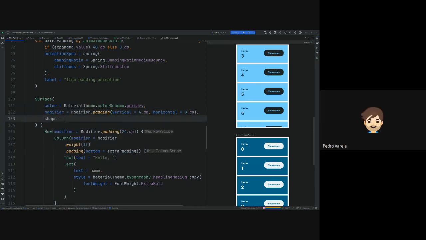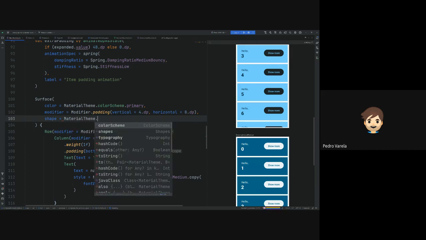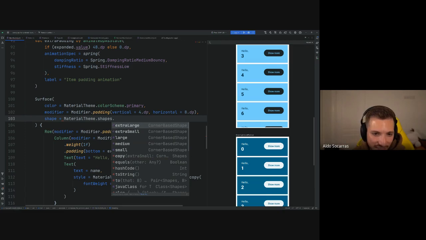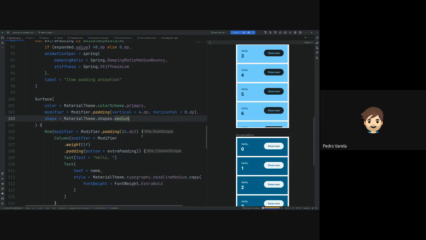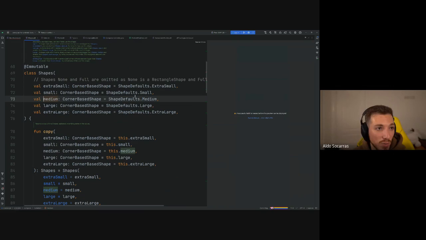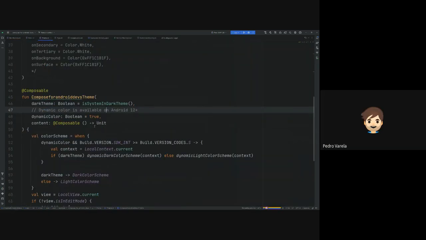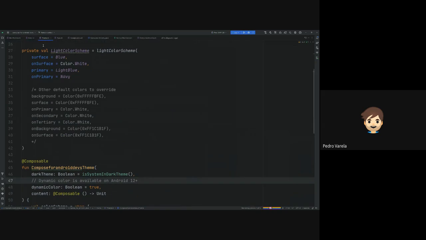And also the shapes are defined in the material theme. So it should be material theme, shape. Look at that. And now Corner. A lot of shapes. Also, you can modify them in your theme. You define the DP and the roundness of your shape. Oh, really? Yes. That's good to know. Those are the theme defaults. Those are in your own theme.